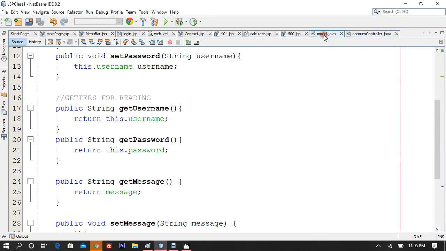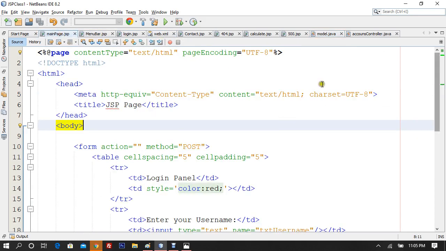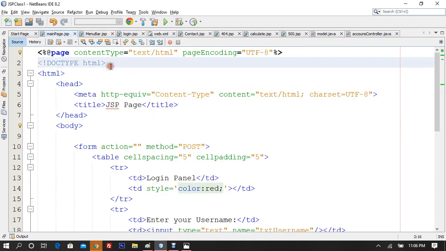Now then, we are done with the controller. Let us go and apply it practically. So we don't need to wait too long to apply this, right? Okay, so let me go to the main page and open scriptlets here.